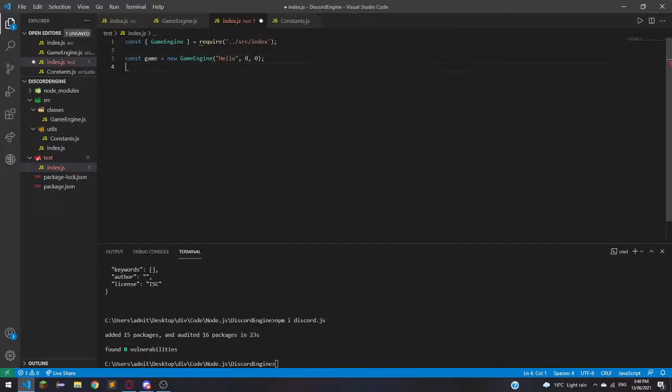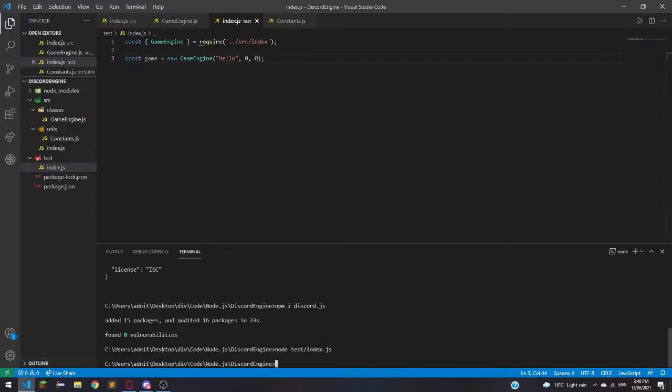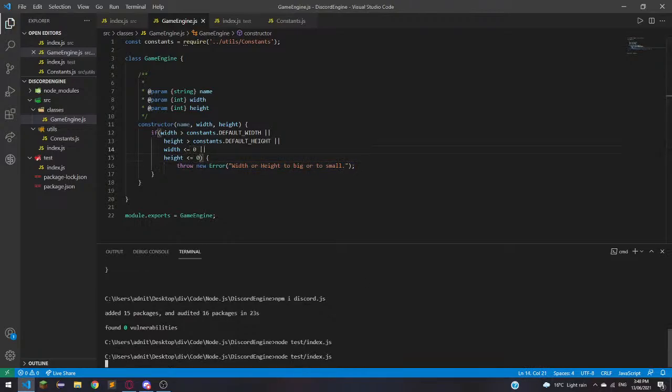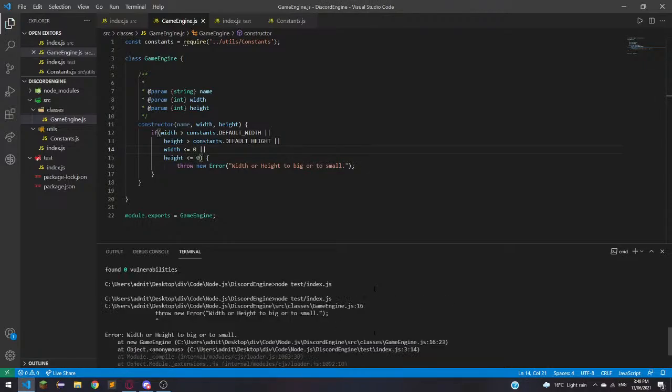We don't have any properties or anything that we can use. So let's run node test/index.js. And we didn't get any errors. Wow, that's... Or lesser or equal to 0, because we can't have it lesser than. Okay, there we go.